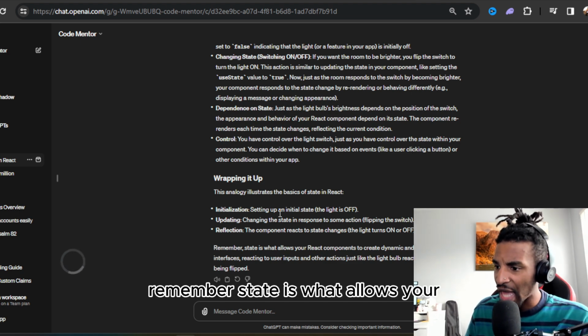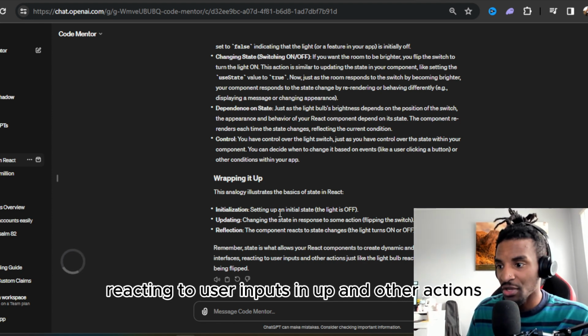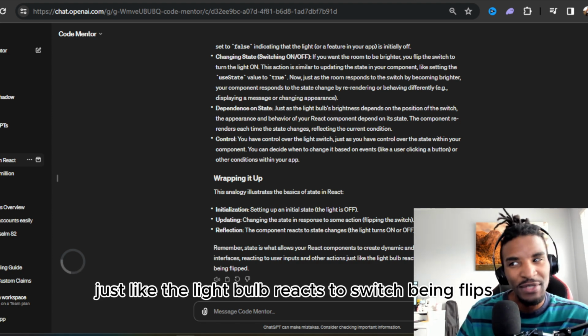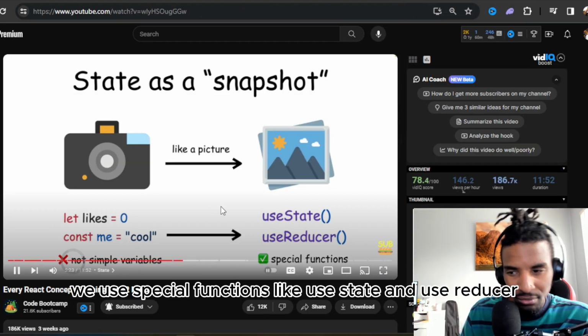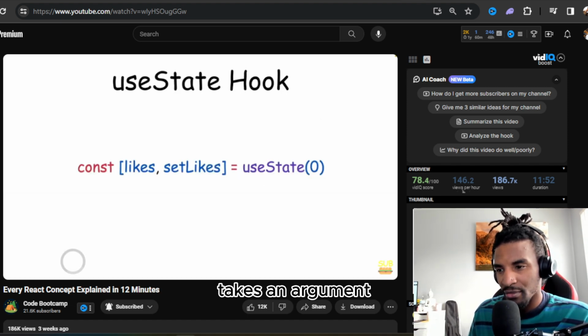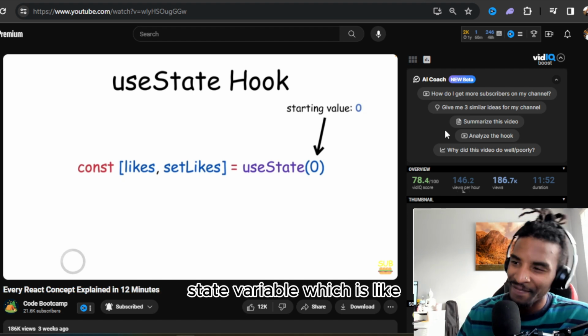Remember, state is what allows your React components to create dynamic and interactive user interfaces, reacting to user inputs and other actions, just like the light bulb reacts to the switch being flipped. Is that why they call this React? Instead, we use special functions like useState and useReducer. useState takes an argument that serves as the starting value of the state variable, which is like.